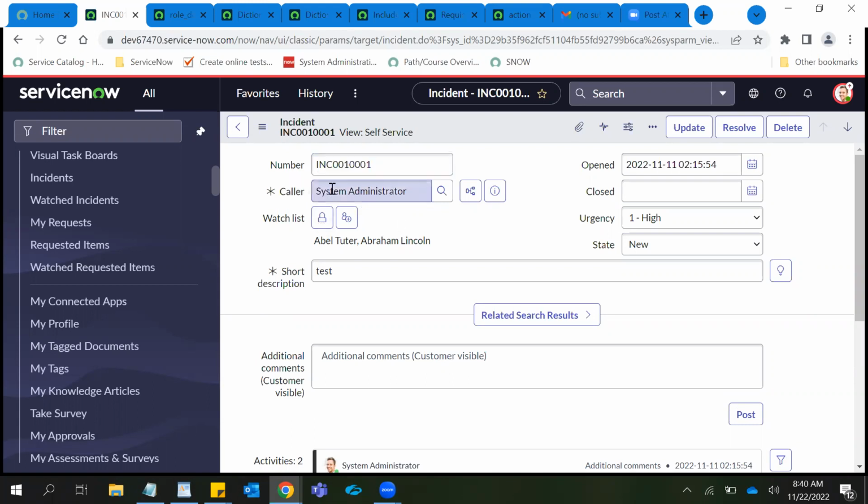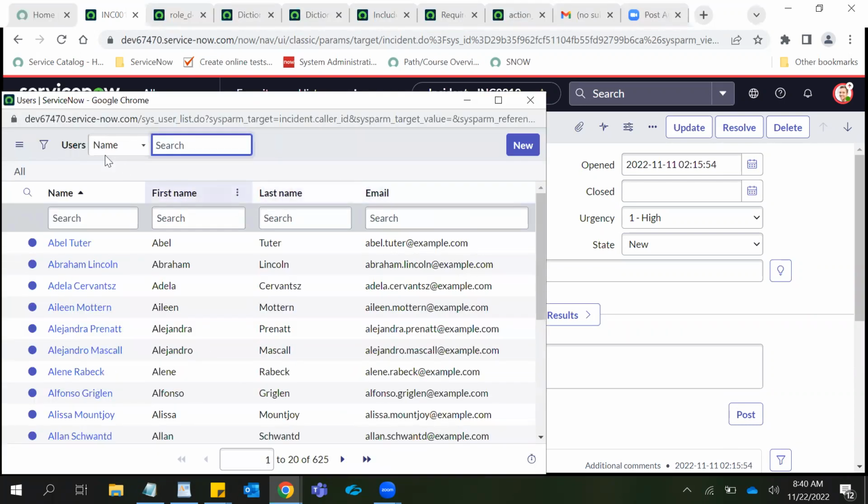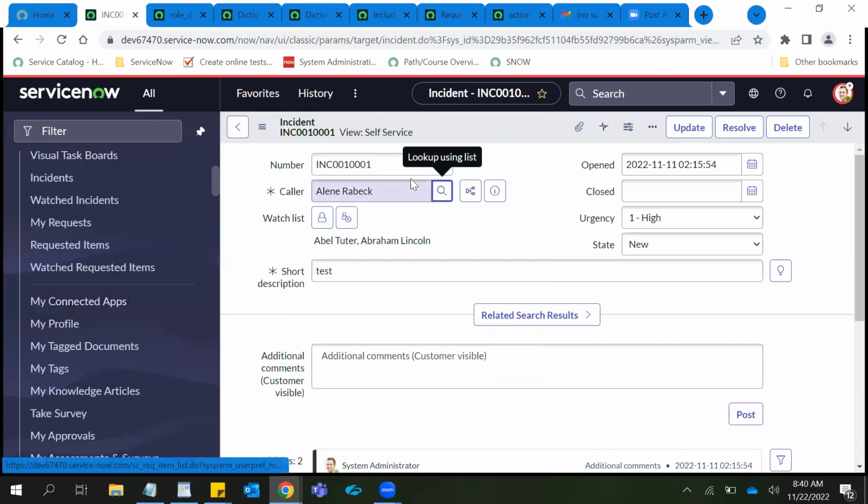Okay, so similarly, what you see here is the lookup using list. So this is a reference field. If I clear this out, I can only select one user or one record from this particular table. So user is my table, and I'll be able to select only one user here. I can't select multiple users like in the list field. So that is the difference between reference and list. In reference, you will be able to select only one record from a table. In list, you will be able to select multiple records from a table.